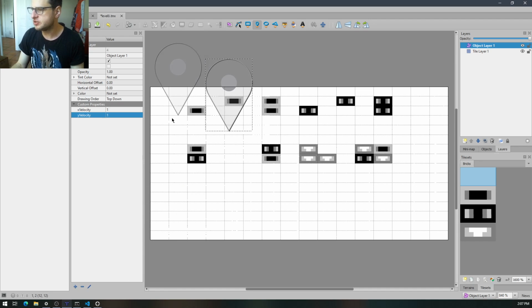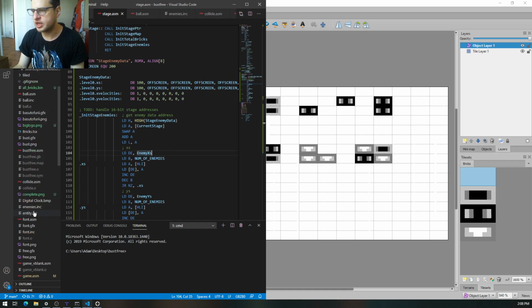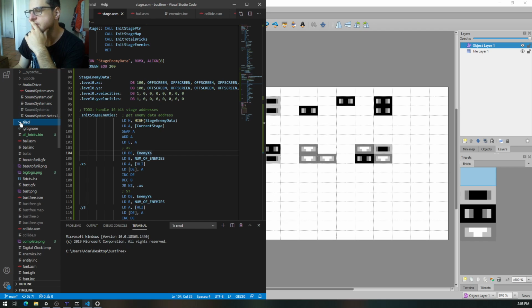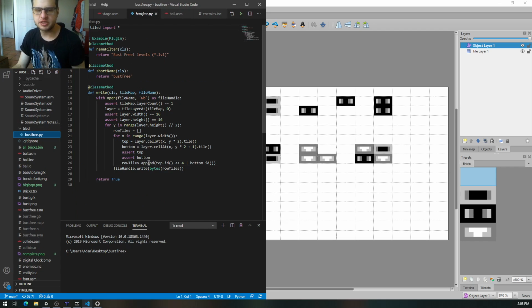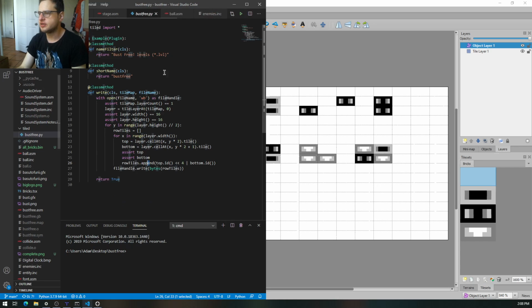Anyways, so we've got our point. Our point has a position. It's got x velocity, y velocity. So the next thing that we need to do is go over in here, look over at this script, which I use to convert levels from Tiled into a format which can be used by the game.